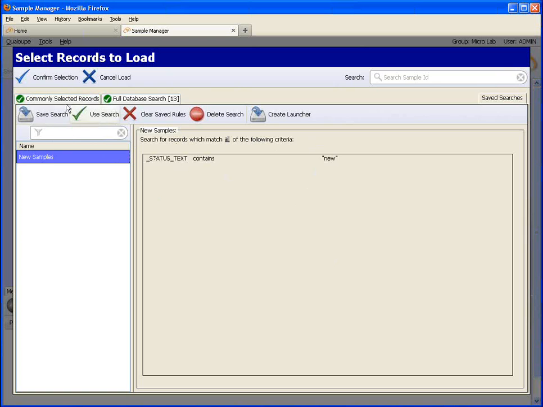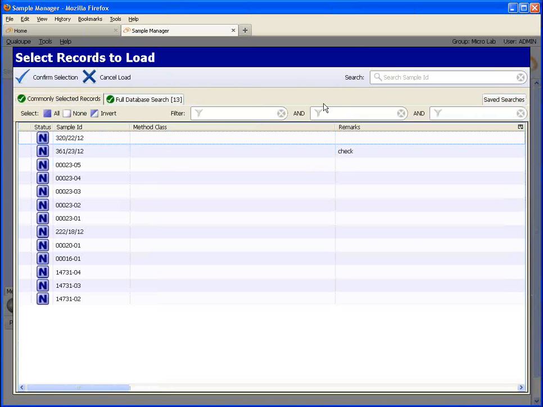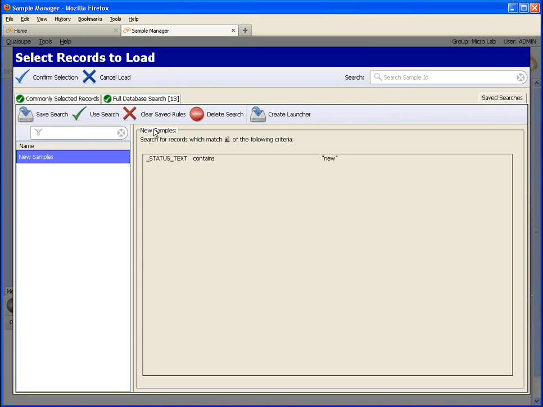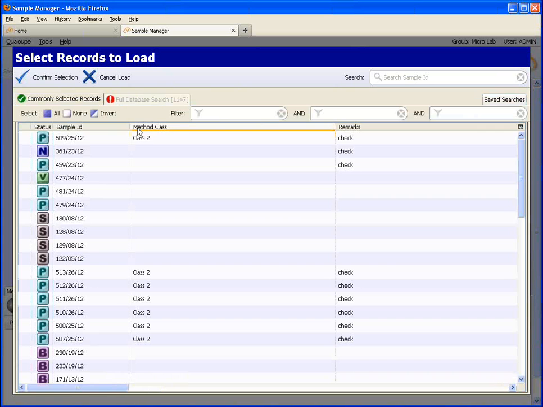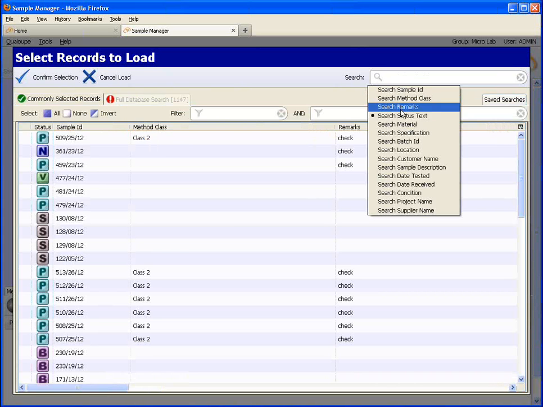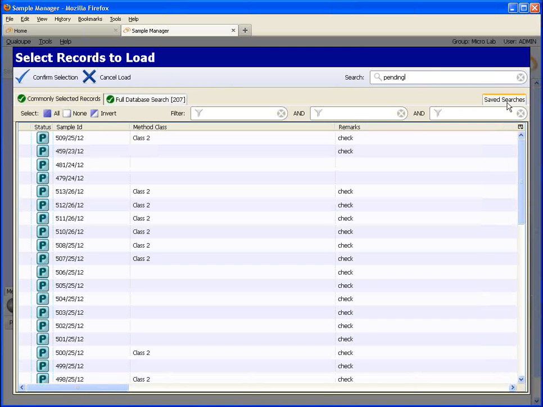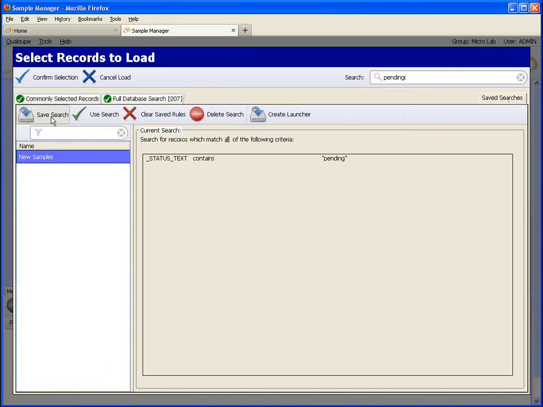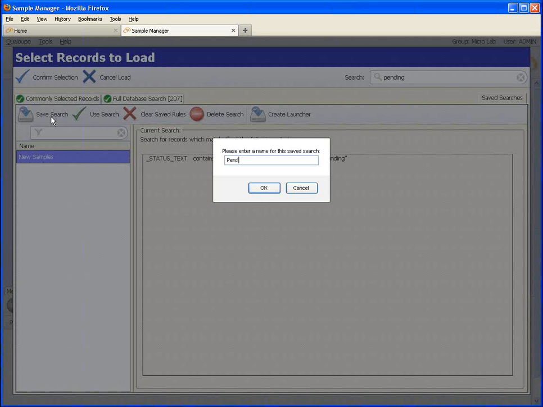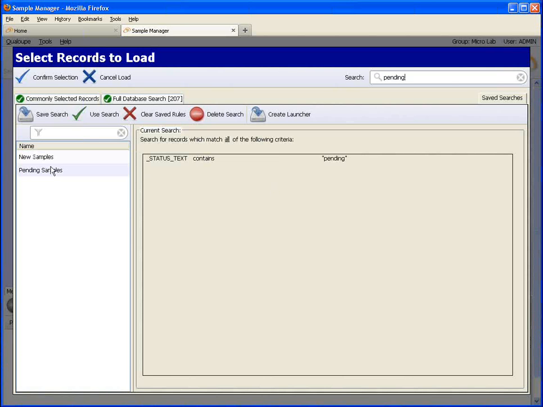So if I go back into Saved Searches and go Clear Saved Rules, it finds me all my data again, and then I search on status text again. We're still in status text. I could put pending. I'm going to save that one as pending samples. So now I have two. I could say I want to run that one or I want to run that one.